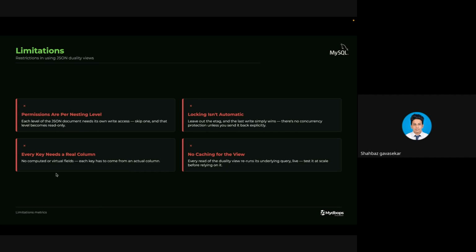Let us see what is the third limitation. Every key needs a real column. As you see, every key is mapped to an actual column of the table. So here, it doesn't support virtual or generated columns. The column which the key maps to should be a real column. And the last one is no caching for the view. So these views are not cached anywhere. Basically, when you read from the view, under the hood, live queries are executed. So it is always recommended that you test at scale before relying completely on it. So those are the limitations of JSON duality views.